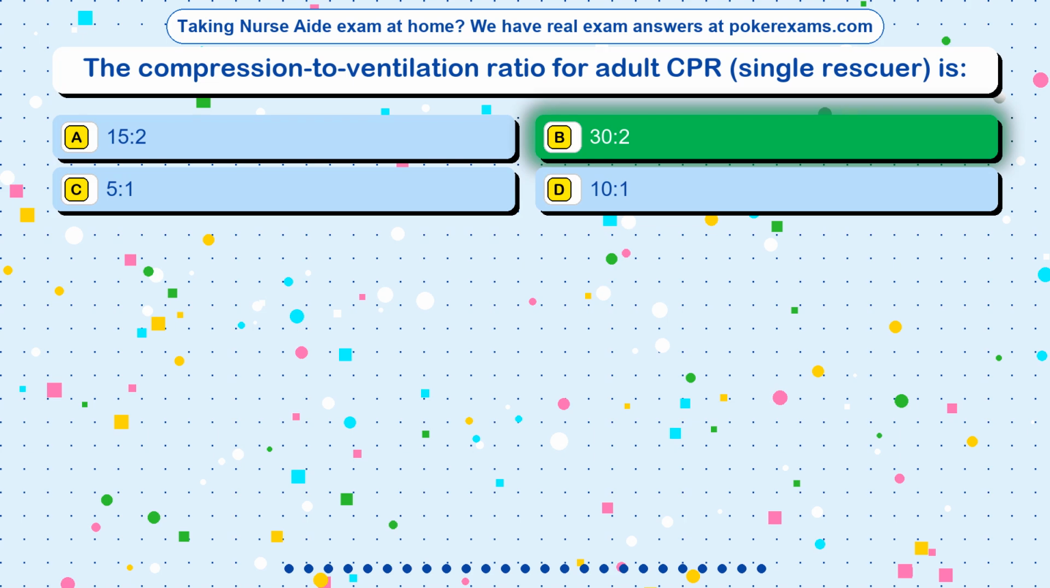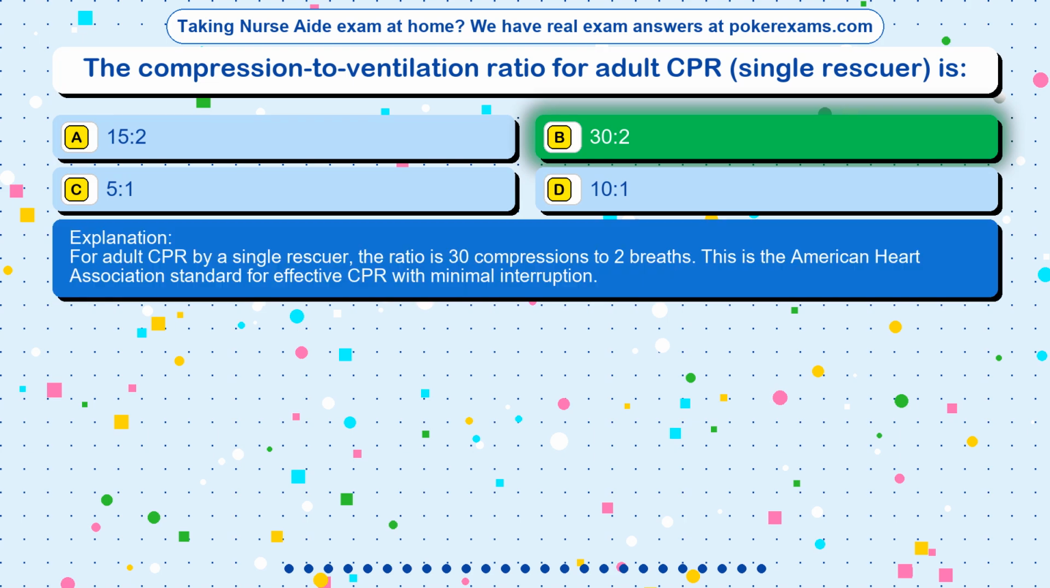The correct answer is option B. 30:2. For adult CPR by a single rescuer, the ratio is 30 compressions to 2 breaths. This is the American Heart Association standard for effective CPR with minimal interruption.